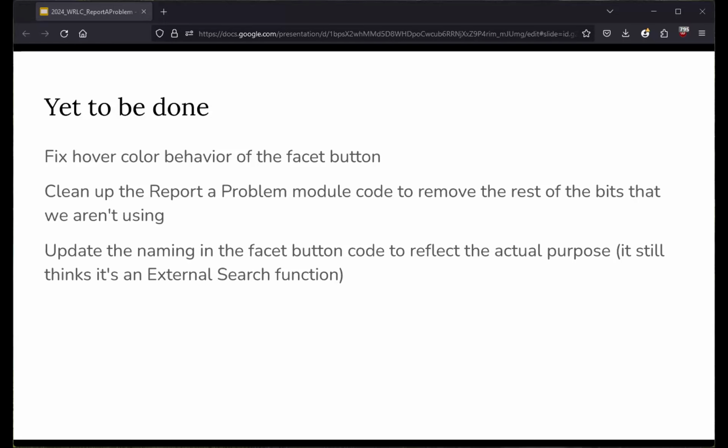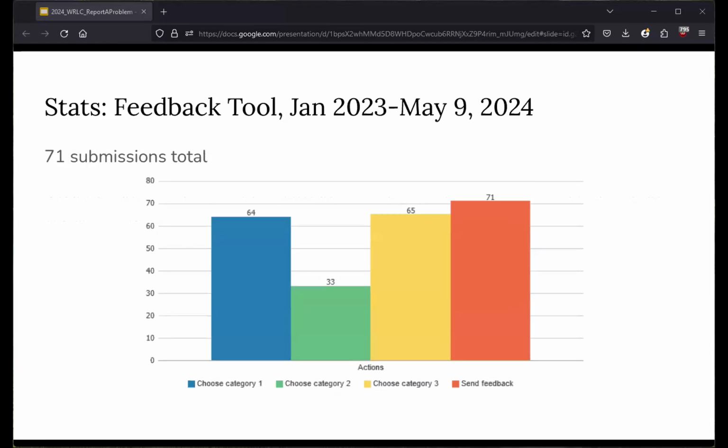So some statistics for the built-in tool. We had that turned on from January 2023 through May 9th of this year. We had 71 total submissions. And as you can see from the graphs here, there were some folks who would click around between the categories before they submitted feedback, or they just didn't submit feedback, possibly because it was confusing, I don't know, or they were just trying to figure out what it was for.